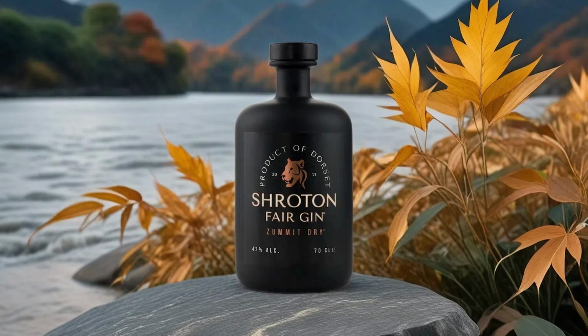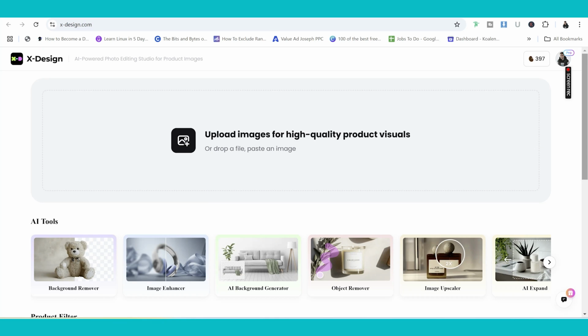I'm going to show you how I was able to create that gorgeous image in just a matter of seconds and how you can start doing this yourself. So let's jump in so I can show you how to do it. So this is XDesign. Now here you've got AI tools. I'm going to show you some of these in a minute, but these tools here are so easy to use, so you don't need any experience at all.